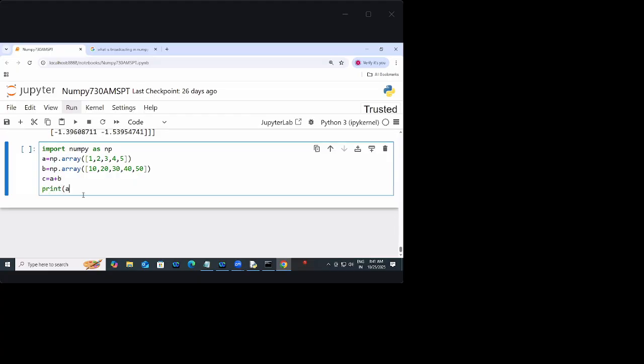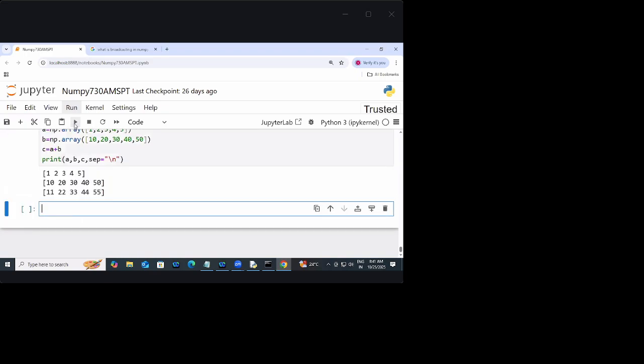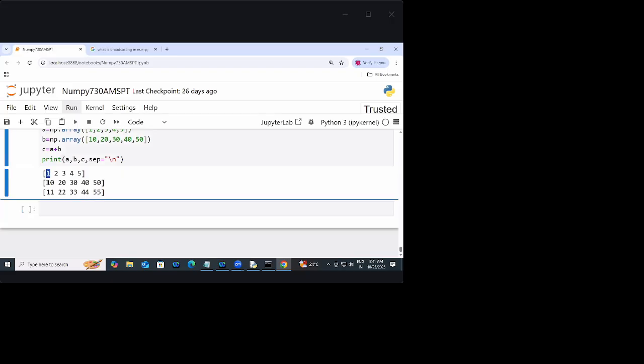If I write print A comma B comma C, and run this, you can see 1 plus 10 is 11, 2 plus 20 is 22, 3 plus 30 is 33. Are the size and dimensions of both the same or different? Same.